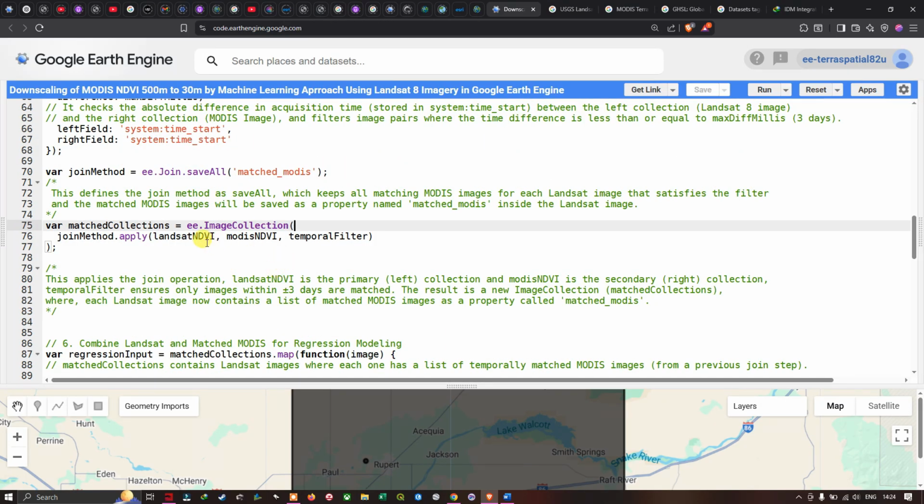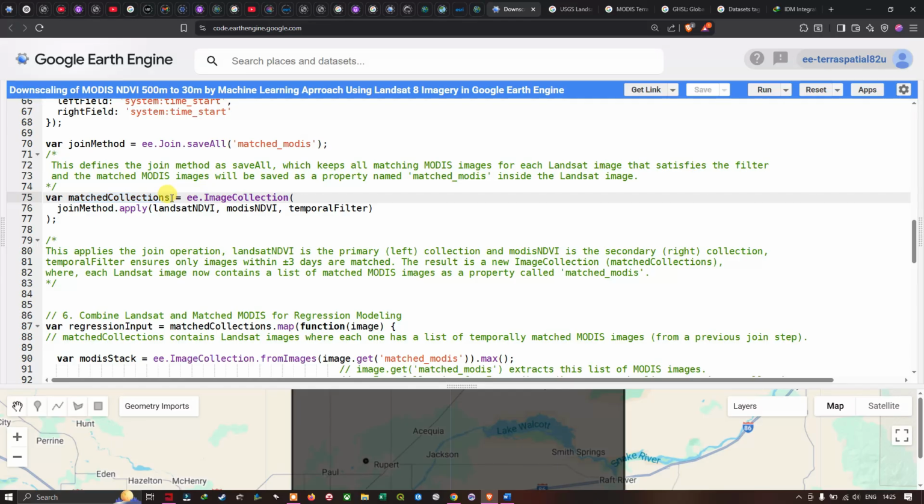So in the next step, we're going to apply the join operation for the Landsat NDVI as our primary image, followed by the MODIS NDVI as our secondary image collection. This temporal filter ensures only images within 3 days are matched, and the result is a new image collection which will be stored in this variable called matched collection, where each Landsat image now contains a list of matched MODIS images as a property called matched.